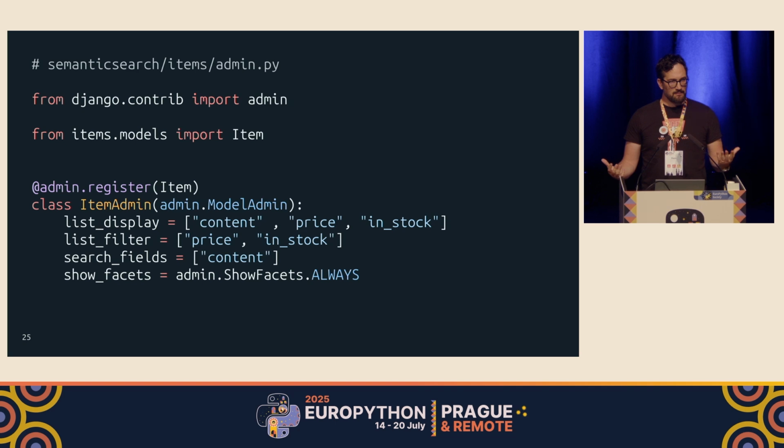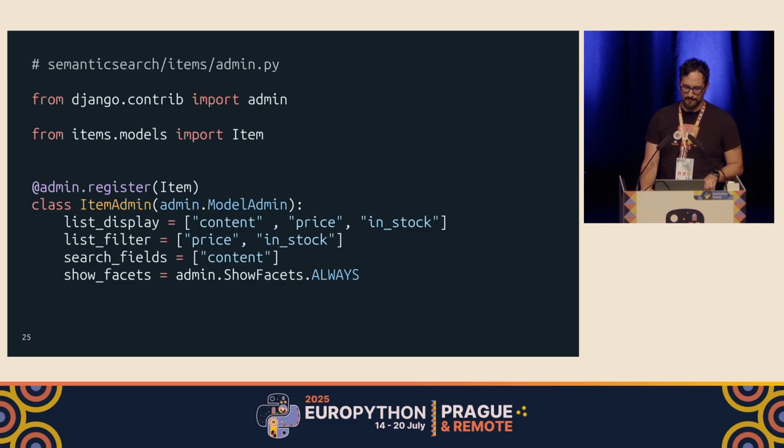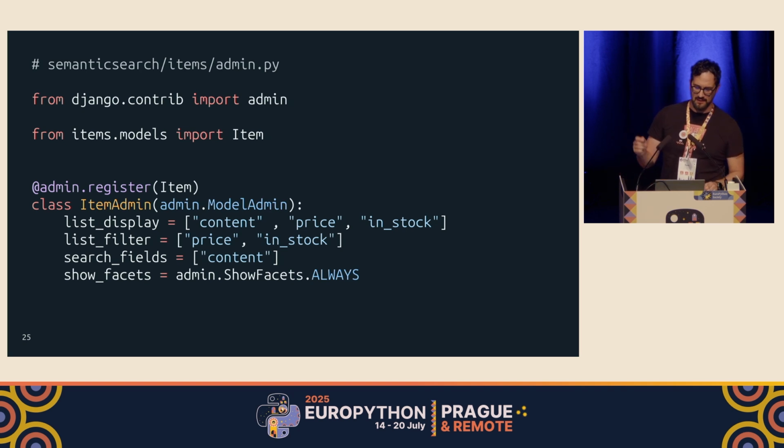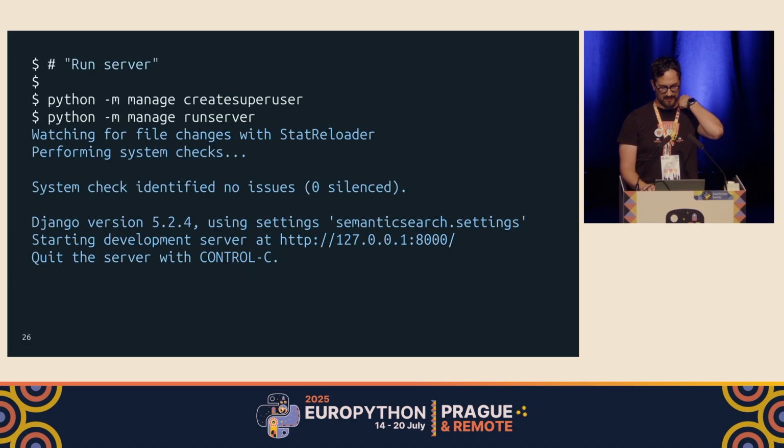And now that we have some items and some instances, we can also switch and interact more easily with the data using the Django admin. It's easy to define a new item admin class. In this case, we are going to use all the default attributes to say to Django that we want to filter on some fields, what we want to search in, the content for example. And we also want to use the faceted search, which is also new in Django 5, and it allows us to use the filter in the interface.